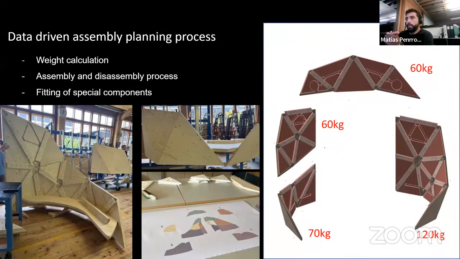Another aspect that helped us with this live interface was to have a data-driven assembly planning process, so we could easily estimate the weight calculations based on the materials we were choosing, the assembly and disassembly process, and the fitting of special components. We did the mock-up where the one-to-one were assembled in our workshop at the BFH, but if this would have been transported in trucks, we would have to cover the corners, not to damage them. We did some mock-ups based on the models that we created. So it's really a stream of live geometry that helps us to plan and to understand our structures better.